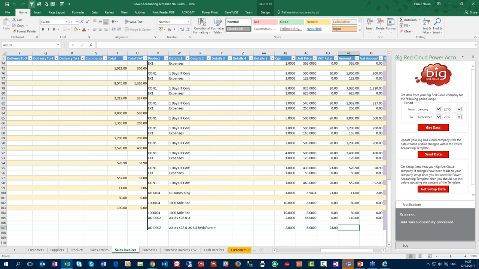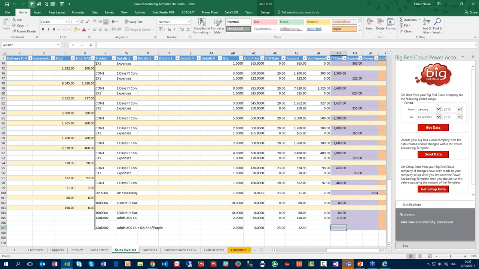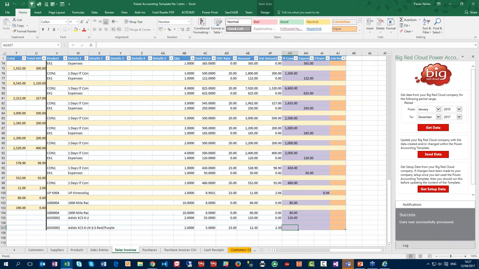So the amount is the total amount. That's 1230. And the VAT amount is 230. Okay, so now we need to split the net between my various analysis categories, and I put it all to IT consultancy in this case. Again, we've got our job reference here if we need it also. For now, let's just go ahead and send that invoice.